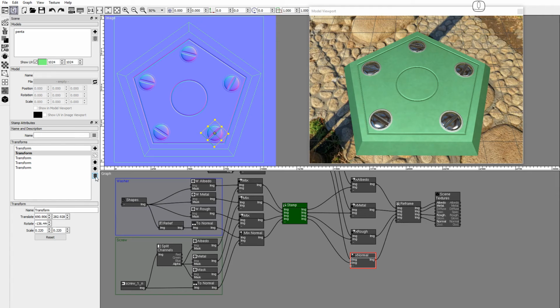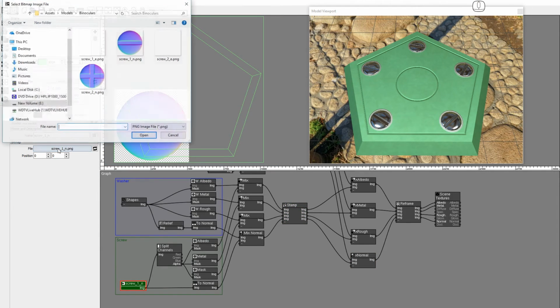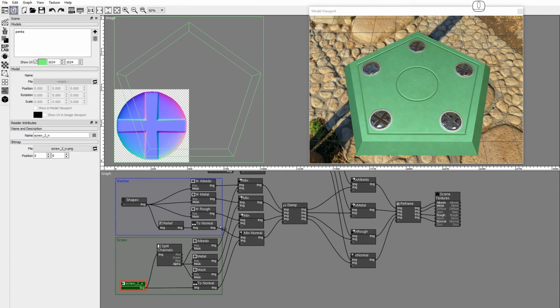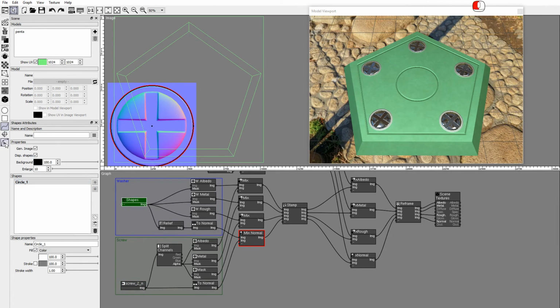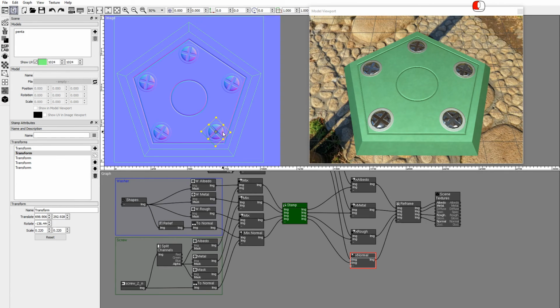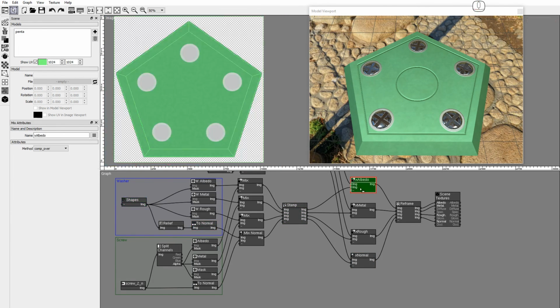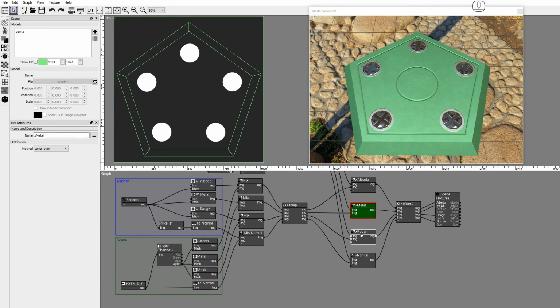The stamp node can keep the texture elements in their locations, even if the size or position of the input images change. For example, I can change the screw image. Or if I increase the radius of the washer, it stays centered to the screw. This is how you can use the stamp node to create and arrange multiple copies of your texture elements.